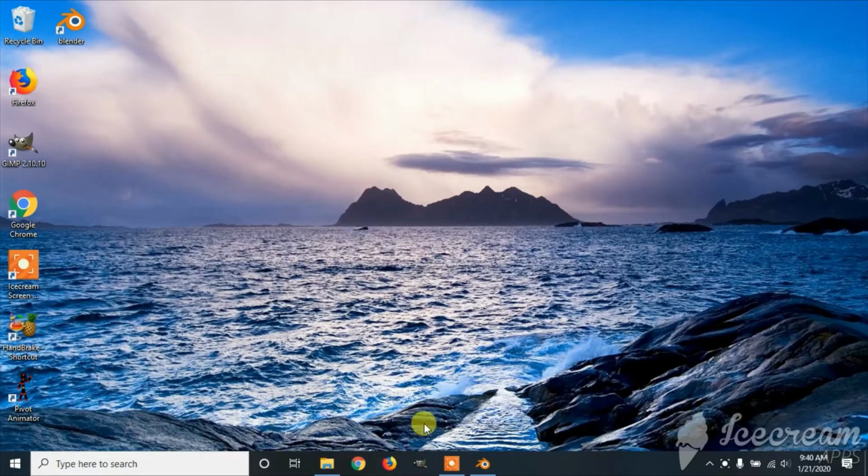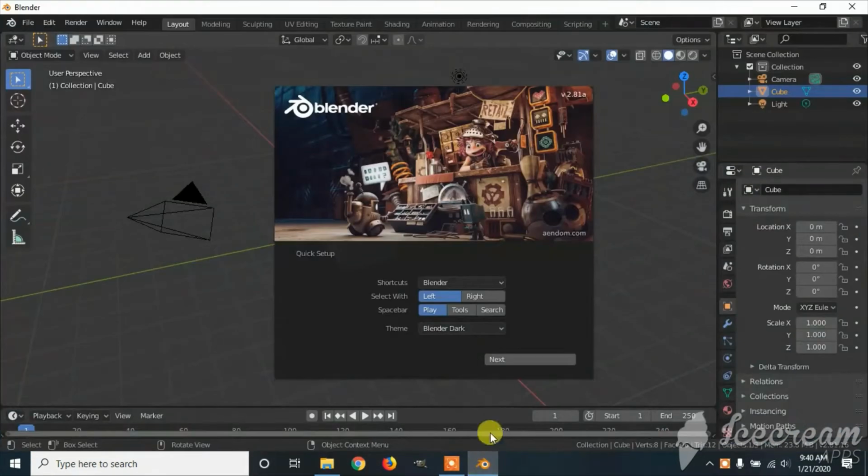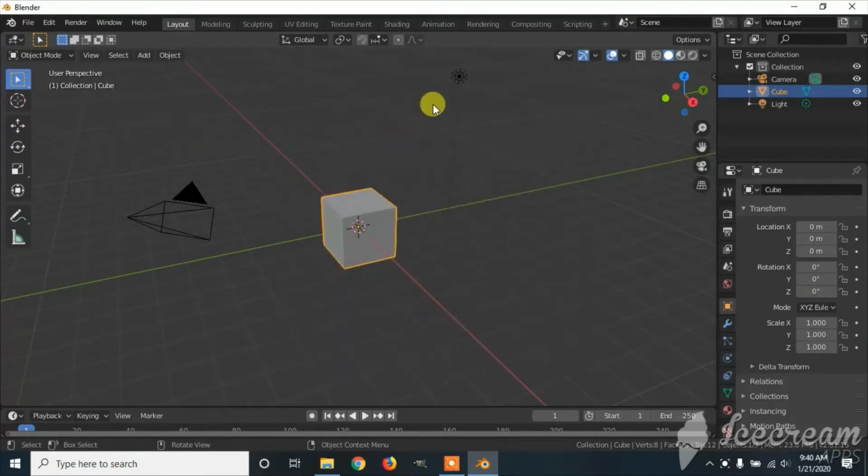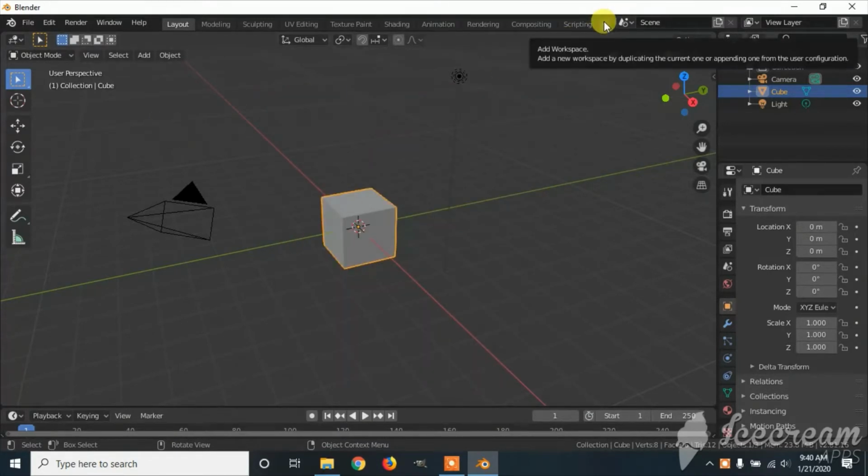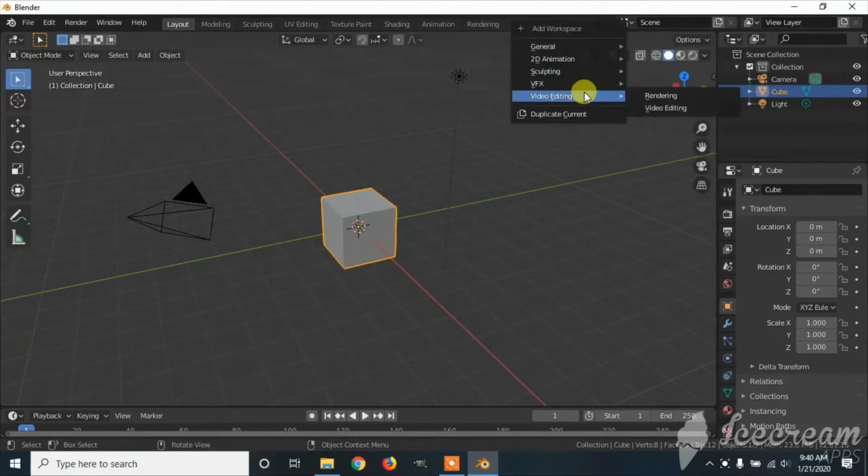First, you're going to open up Blender. Click anywhere on the screen to exit the splash menu. Click Add Workspace, Video Editing, Video Editing.